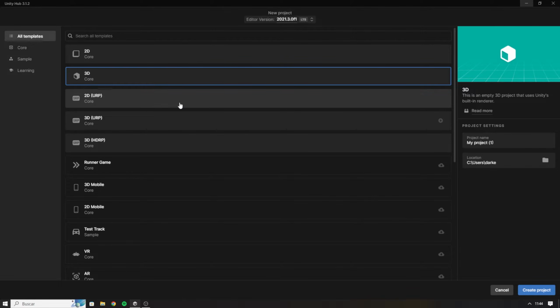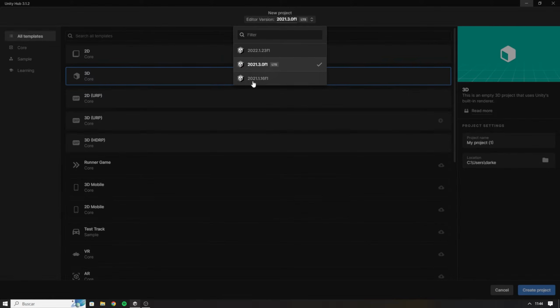Today I'll be guiding you on how to get started with FPS Engine, and for that here I have my Unity Hub and I'm going to create a new Unity project. Notice that you need to be using Unity 2021.1.16 or above. For this tutorial, I'll be using 2021.3, which is an LTS version, which stands for long-term support, and so it's quite recommended to use an LTS version. And as I said, in this case, I'm going to be using 2021.3.